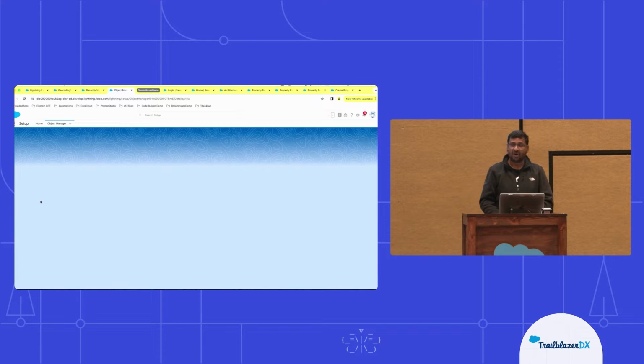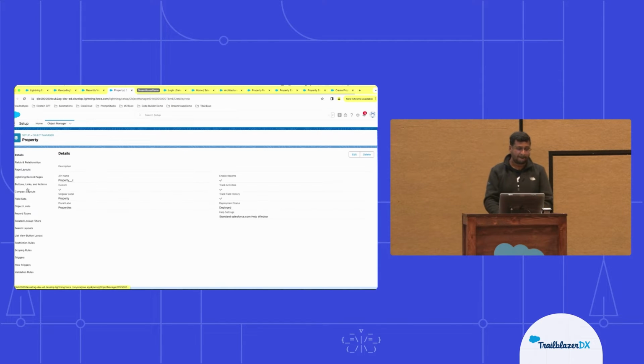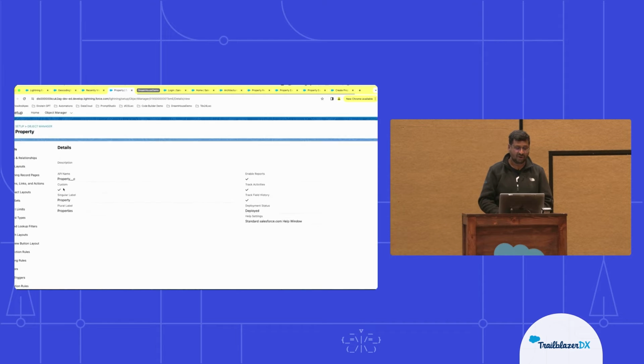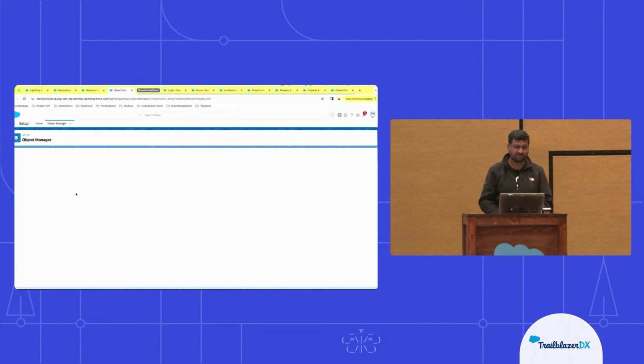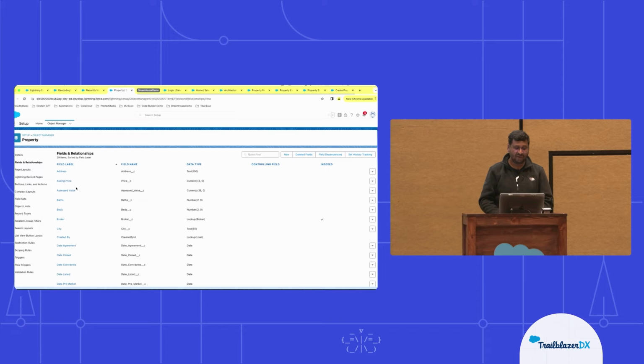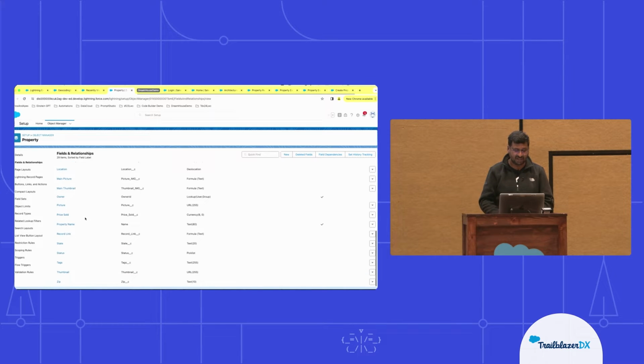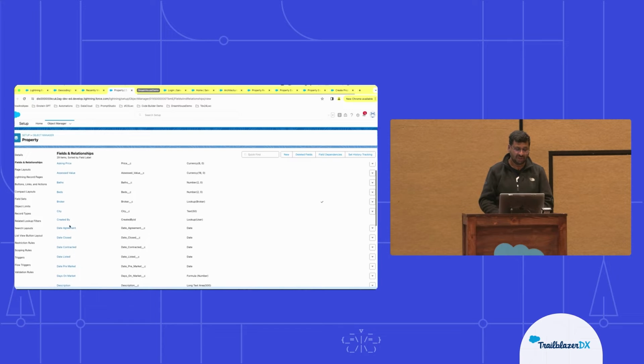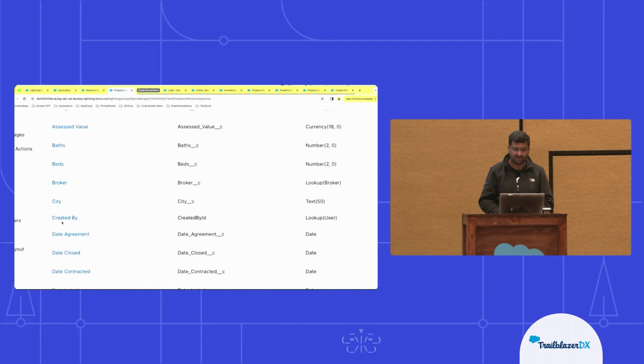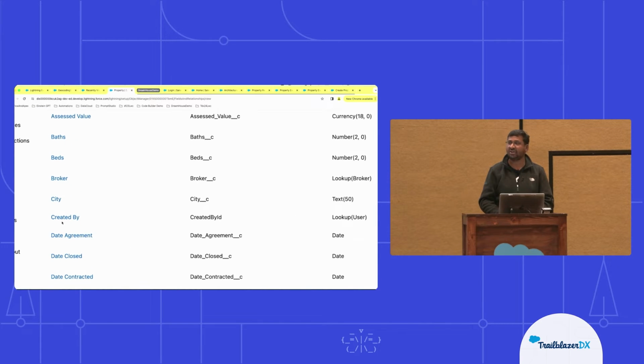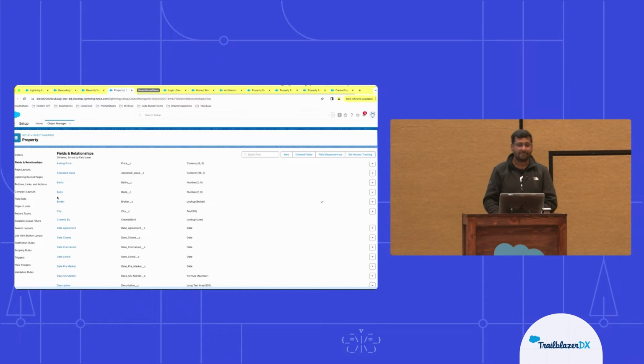When you see the property object, here are the object details that I've given in the very first page. When I use the Object Manager and create the object, these are the details I provide. And these are the fields and relationships, wherein it provides some of the fields out of the box as standard fields, like created date, created by. All of these fields are provided as standard fields, but you can create your own set of fields.